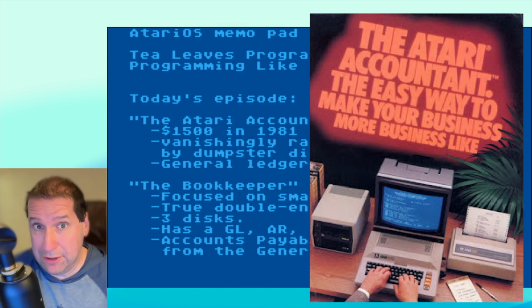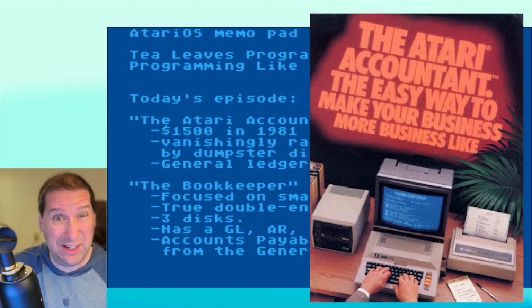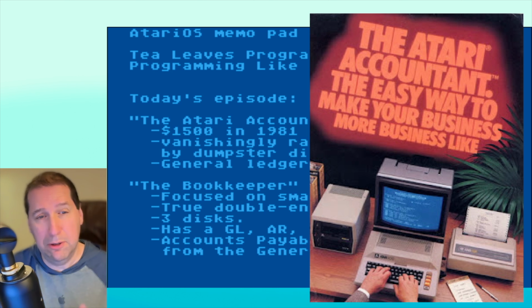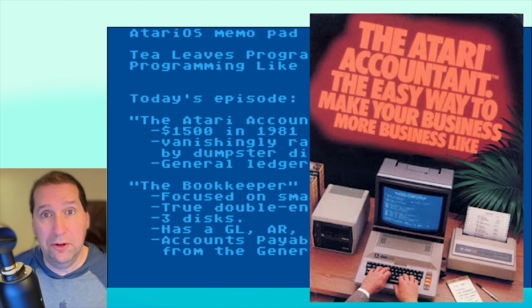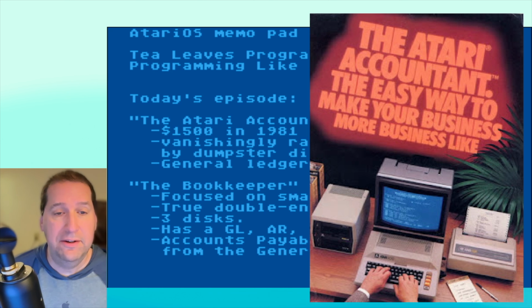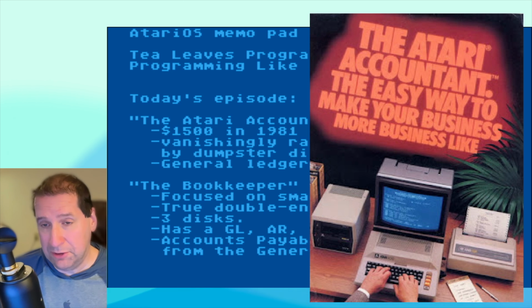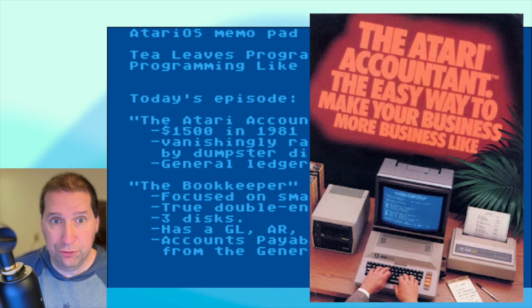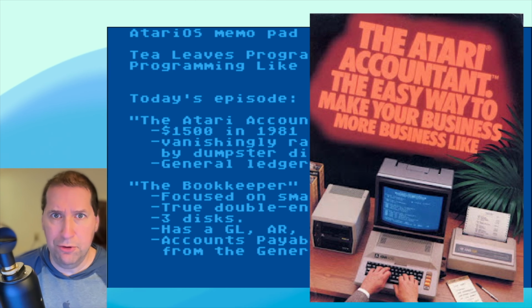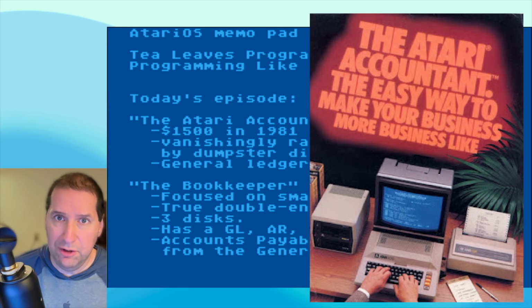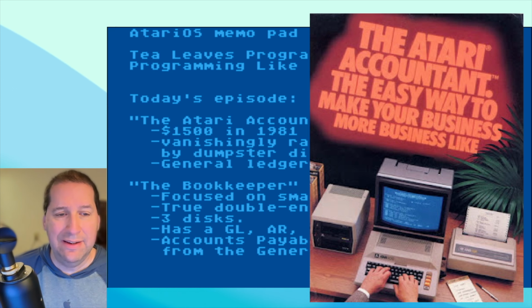There's actually two packages here. We're going to be talking about the second one, which is called the Bookkeeper. But the first one was called the Atari Accountant. Now, there are some great histories of this online. I'm not going to recount them. I encourage you to seek them out yourself. But this was developed along with, I believe it was Arthur Young, which was a major U.S. accounting firm.